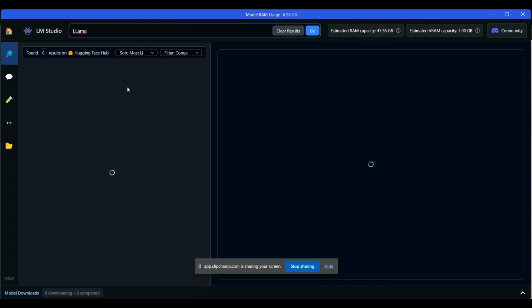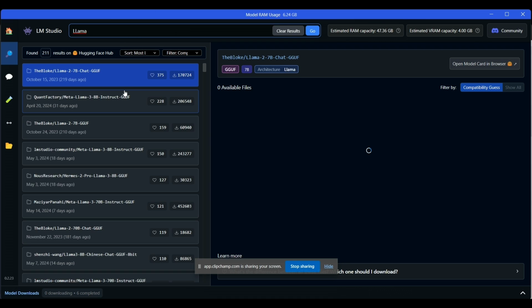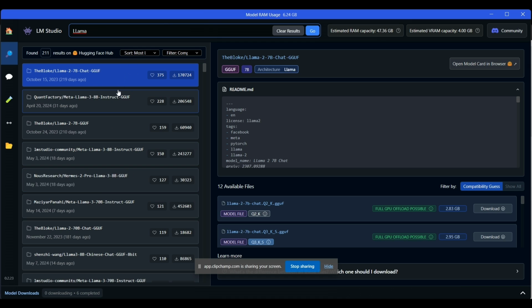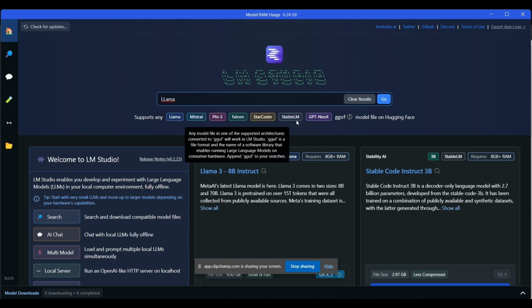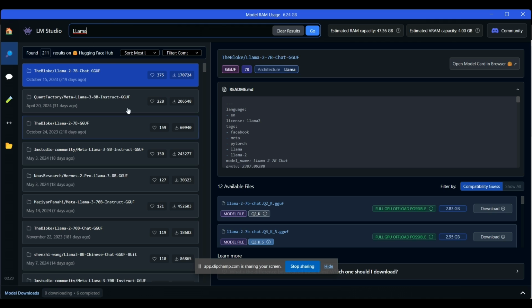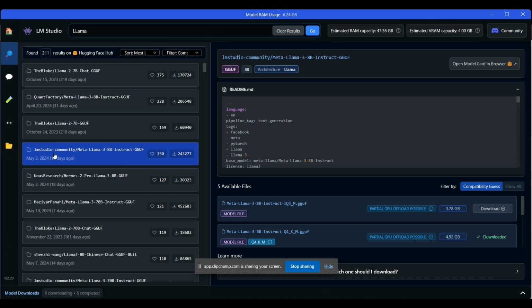Yeah, so you will be given the models which you can easily select for, and here they have also given different architectures of model that are most popular. So Llama, Mistral, Phi, Falcon, Starcoder, Stable LM and GPT Neo. Now you can search different models. The one model which I am using is this particular one, which was released by the LM Studio community itself, of the Llama 3 8 billion instruct tuned model.